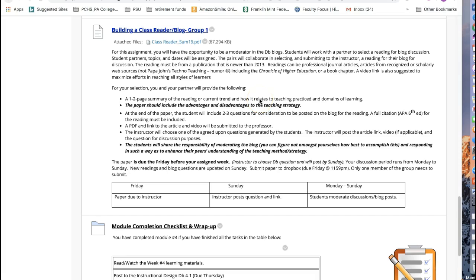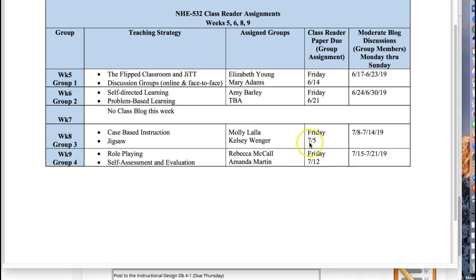In this assignment, you will essentially have the opportunity to be the moderator or facilitator of that particular discussion board for your assigned group and week. Now, I did assign you a partner, which I hope you reached out to at this point in time, and the 2 teaching strategies which you were assigned to, and that will be what you will be moderating during that week.